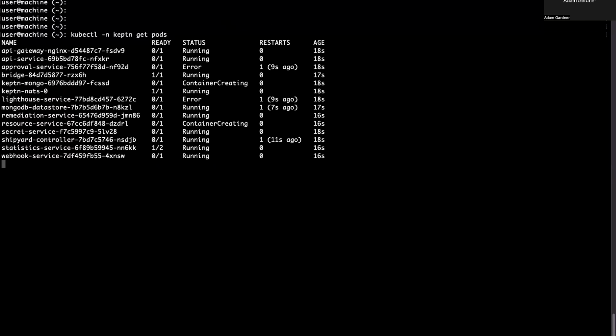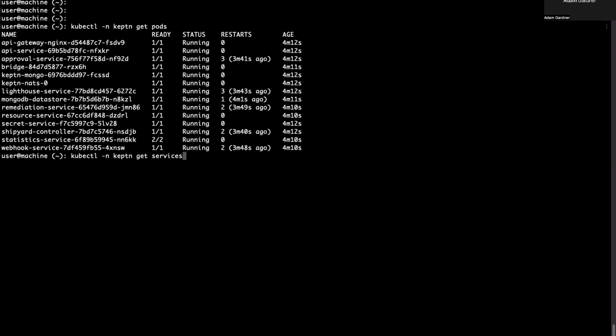Wait for all of the pods in the Keptn namespace to be running. This may take a few moments. When all of the pods have started, get the services in the Keptn namespace.